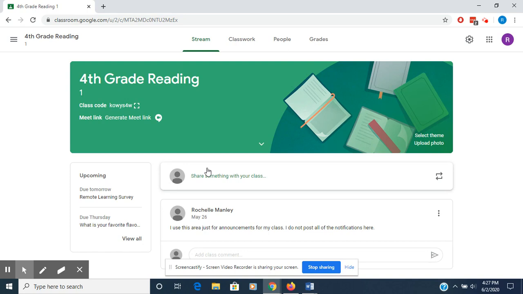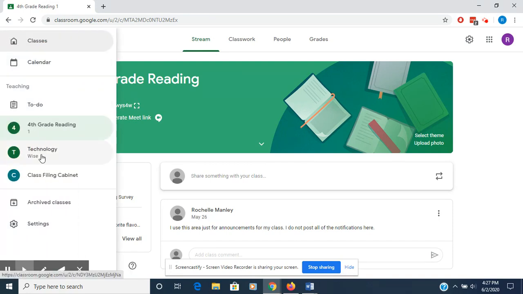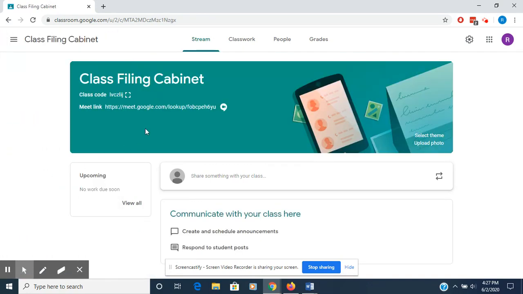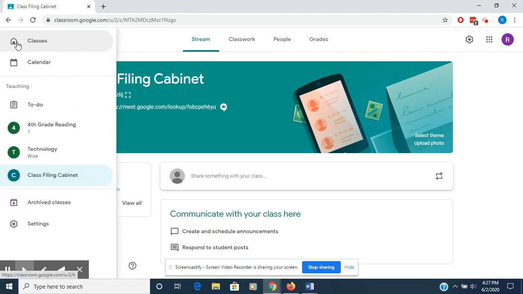I also teach technology and have over 500 students with 28 classrooms set up, so that would be a lot of inviting. Below the class code, you'll notice down here that there is a Meet link, and you can generate a Google Meet link. I'm going to click over here and go into my filing cabinet real quick. I actually set a link up earlier, and you can choose to make this visible to the students. So if you have remote learning and you have a weekly meeting, you can have the class link right up here. So that's a convenient way to have a Google Meet already set up for your classroom.